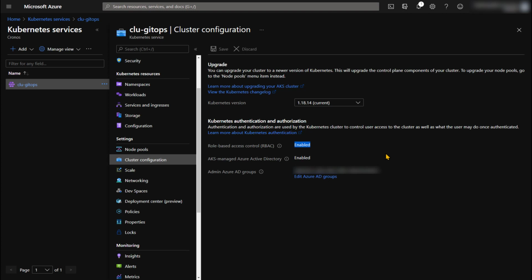And part of the configuration of this integration, you can also specify the groups that you would like to have as administrators. So members of the group you see over there, ID of that group, they have full admin rights to the cluster. Let's check also how this is deployed using an ARM template.